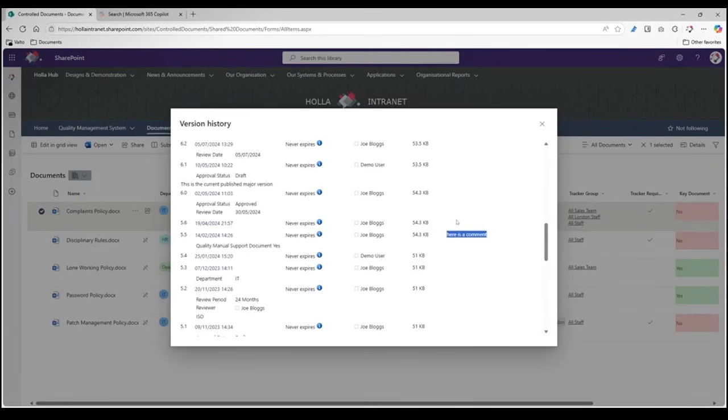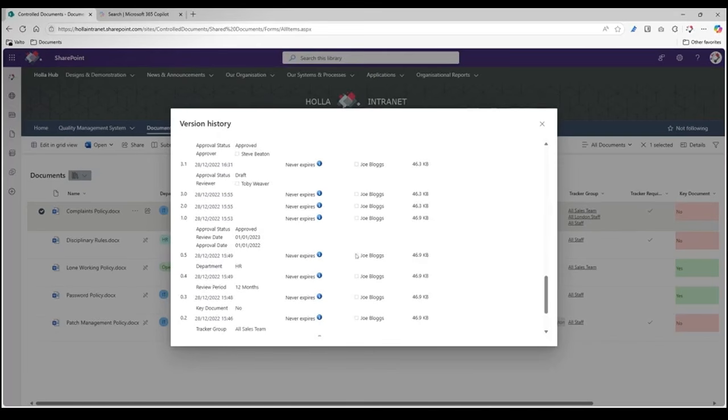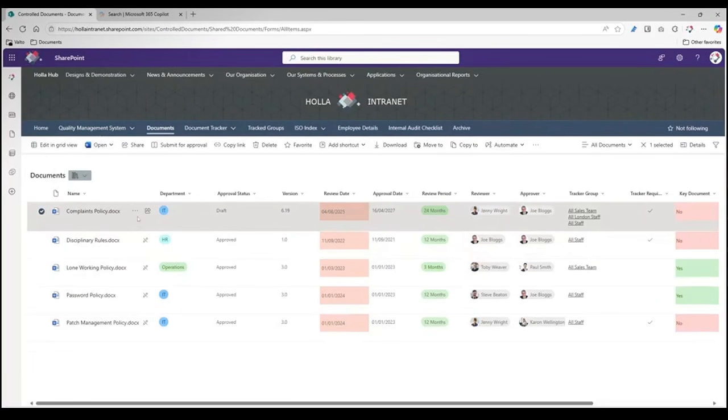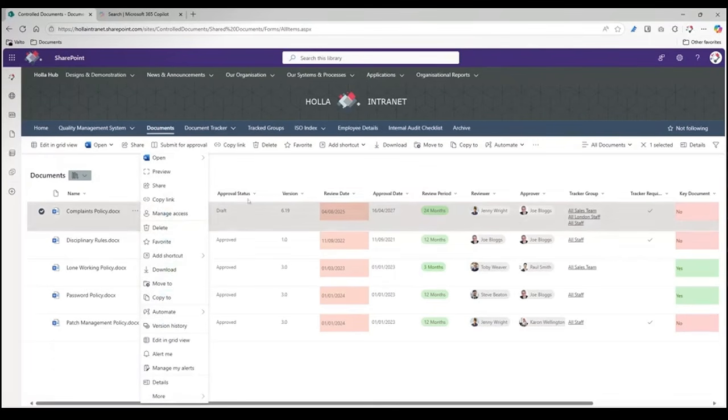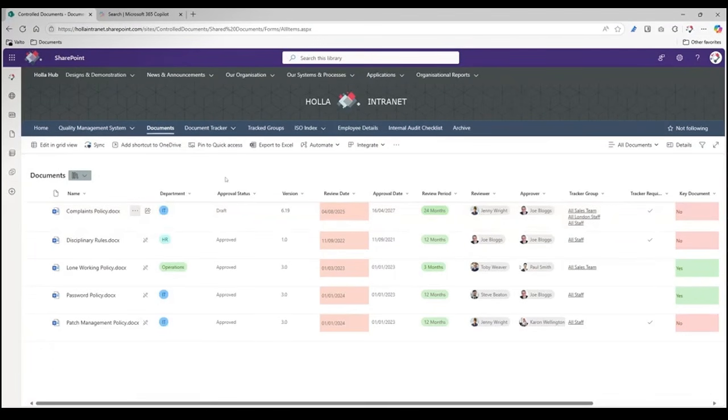So every time you make changes to this document, you can go ahead and add comments that bump it up to that next minor version, and then look ahead to publishing the next major version. Again, something I'll come on to in just a second. But version history, really, really powerful within the SharePoint environment. So again, that's accessed using the three dots, and then you go to version history. So a really useful tool to be able to show auditors or track your version history of your documents.